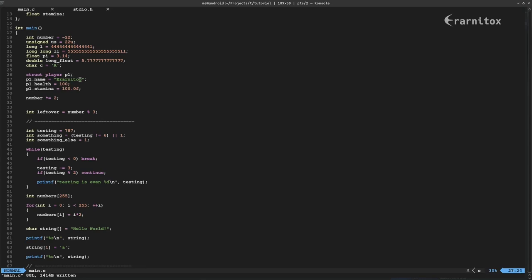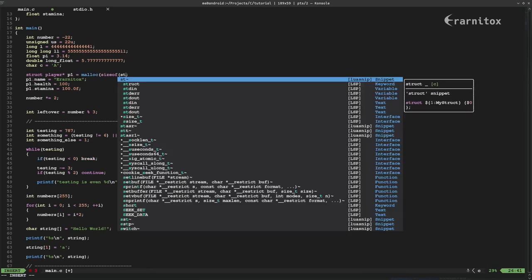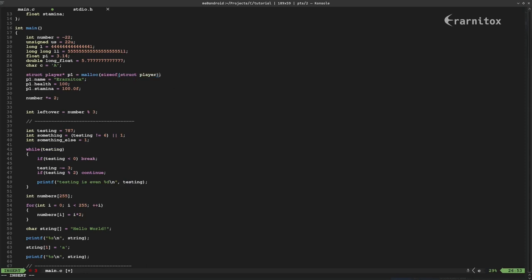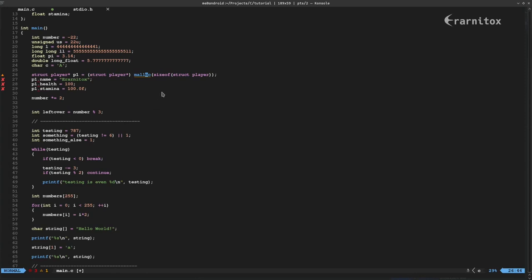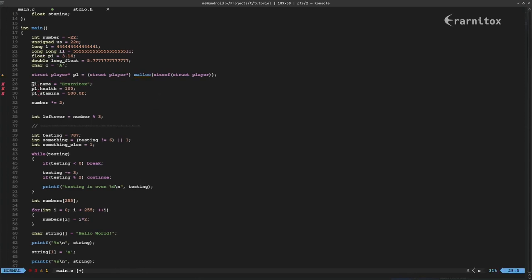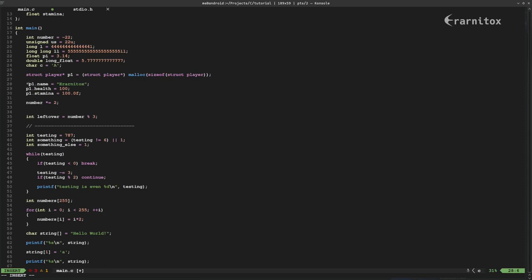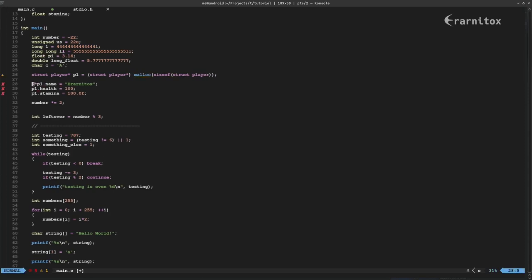So, but let's say we want to allocate a player on the heap, then we would specify a player pointer, and then we can use malloc to allocate space on the heap, and then we have to specify how much space we want to allocate, like this. And as we can see, we can't use the dot notation then anymore. We could either use the star right here, like this, but this looks ugly. The same thing can be achieved with this arrow, and this is how you usually write it.